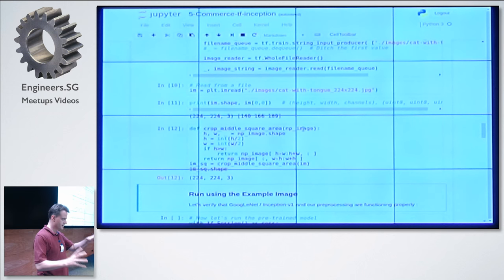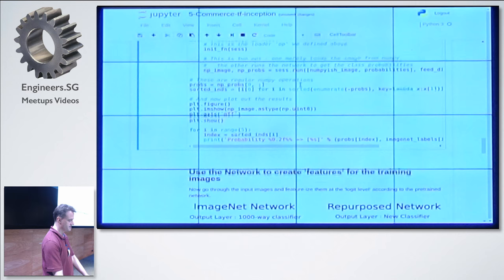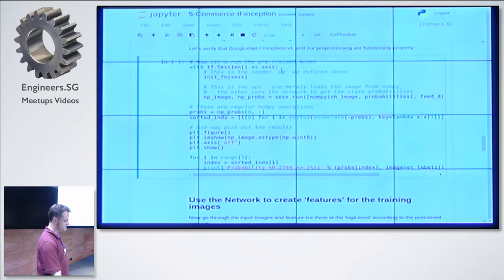So it's going to want one set of parameters, and it's then going to blast it across your GPU array or whatever. So let's just run this thing. Now we've defined the network. Here I'm going to pick a session, init the session, which loads the data, and then pick up the numpy image and the probabilities from the top layer. And I'm just going to show it.